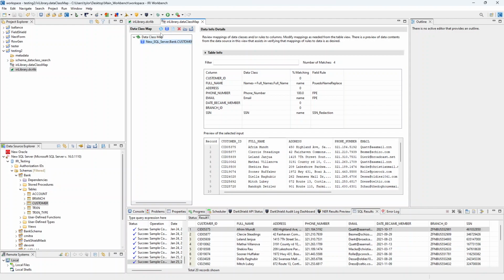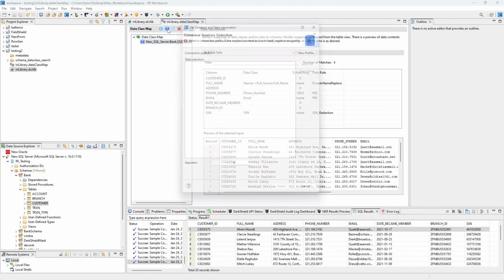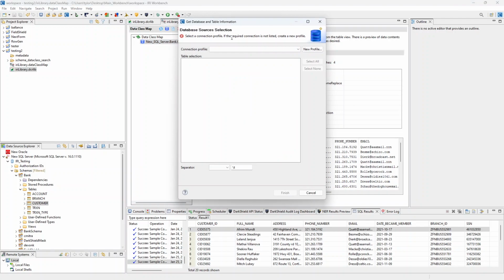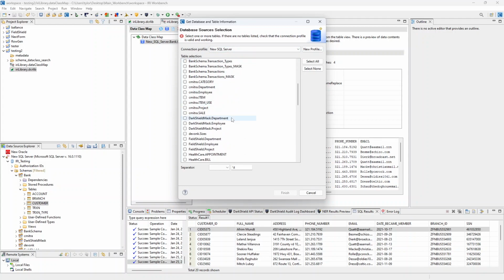A few other things that we can actually do over here is we can add a database source. To do that, you would just click this little icon of the drum. You would go to the connection that you would want. You would then select the table which you would like. So this is the mask bank schema, and then the customer table. And then you would just click finish.